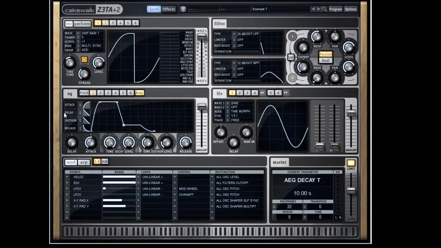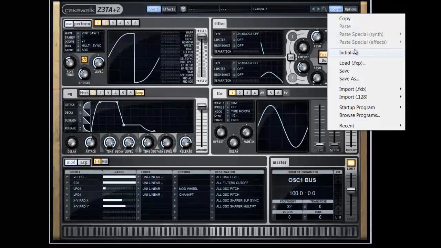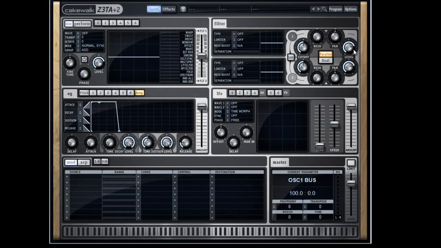Now we're going to apply what we learned in the first section and get a bit more advanced. This is going to take Z3TA+2 to a whole new level. We'll begin by selecting Program, Initialize. This will set all the parameters back to the null position.